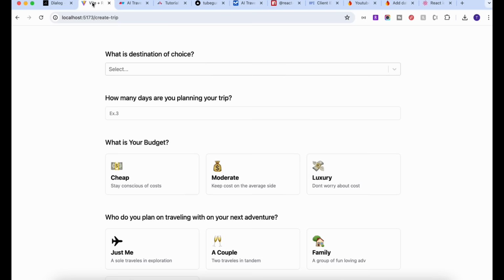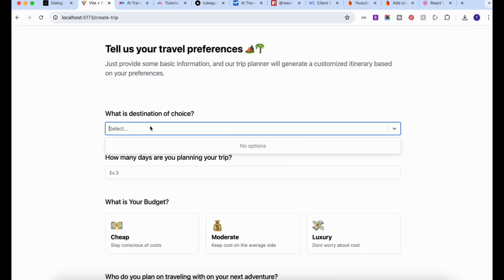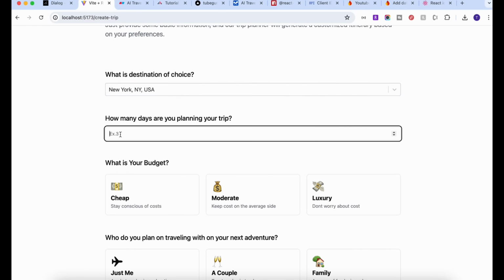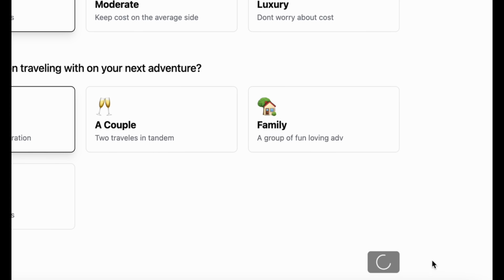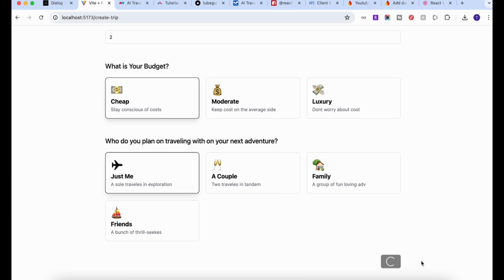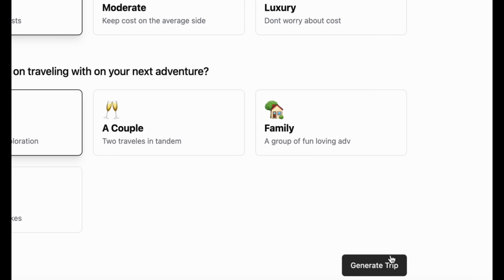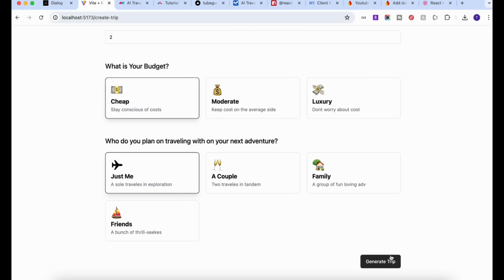Now let's go back to our application and let's fill up the information. So here we'll say New York. I will select 2 days, the budget will be cheap, and just me, I'm traveling, right? And click on generate trip, and boom, if you see, the loading indicator is showing because it's generating a trip for us, right? Now we'll wait for a few seconds to generate the trip, and boom, if you see, now loading is completed. It means our data and all the method get called completely.